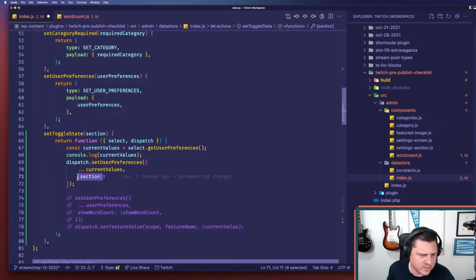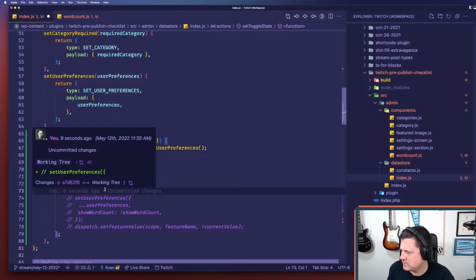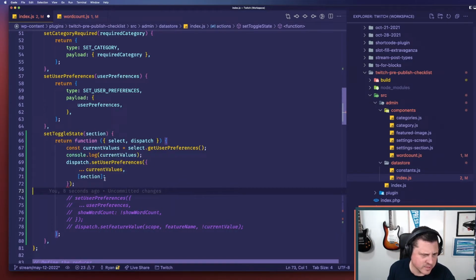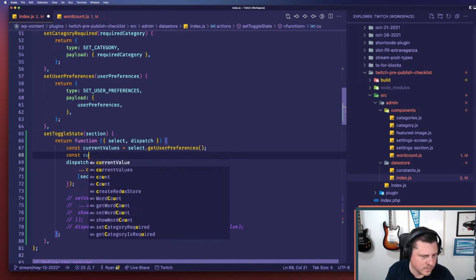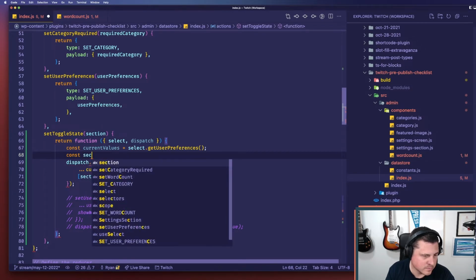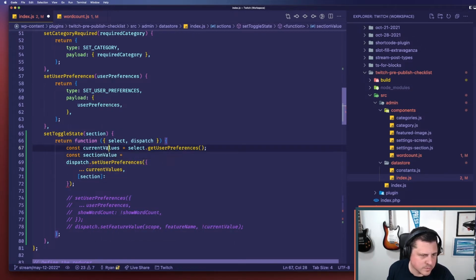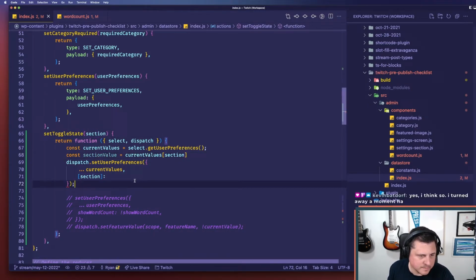Is that the right way to turn that into an object property? Kevin, you help me out, buddy. I'm pretty sure. So that's a string. This is the thing, right? And then, you know what? I'll do it this way. I'll say current values section, right? And then this should be the opposite of section value.